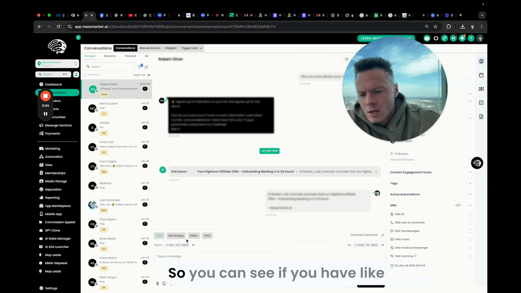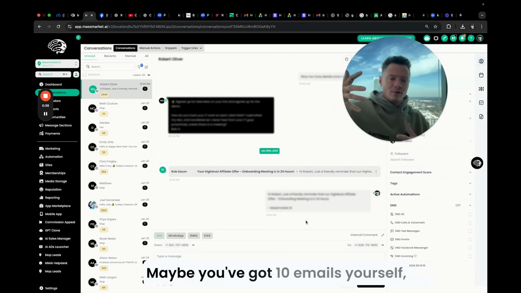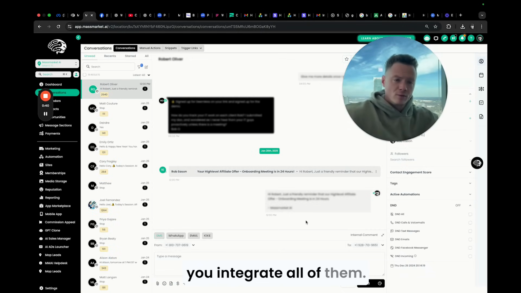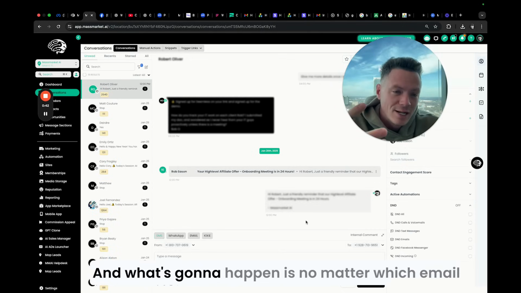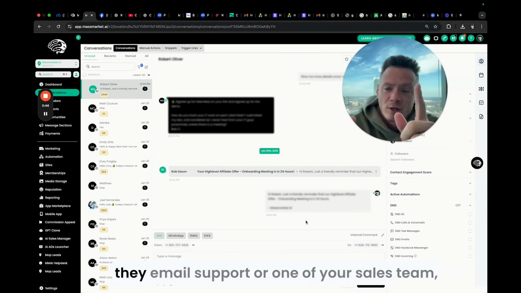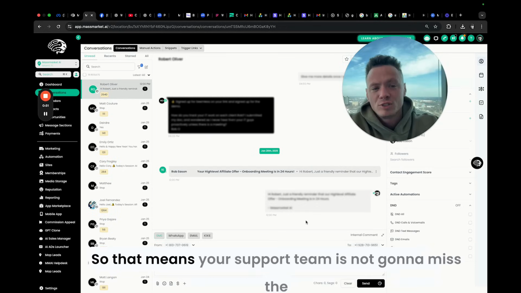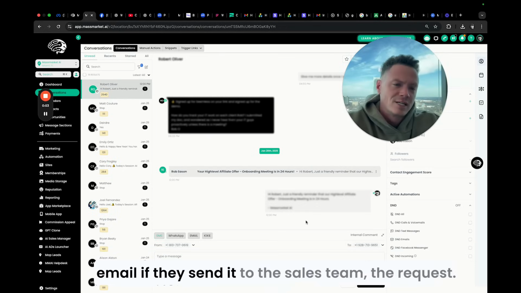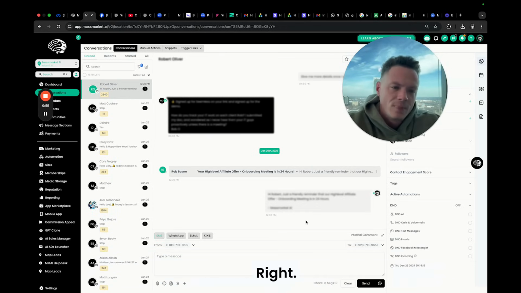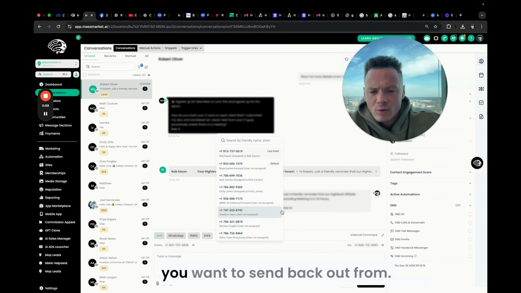So you can see if you have like 10 different emails for all your employees, or maybe you've got 10 emails yourself, you integrate all of them. And what's going to happen is no matter which email the customer reaches out to you from, whether they email support or one of your sales team, it's going to show up for everybody. So that means your support team is not going to miss the request if they send it to the sales team, right? You can also choose which email you want to send back out from, which phone number you want to send back out from.